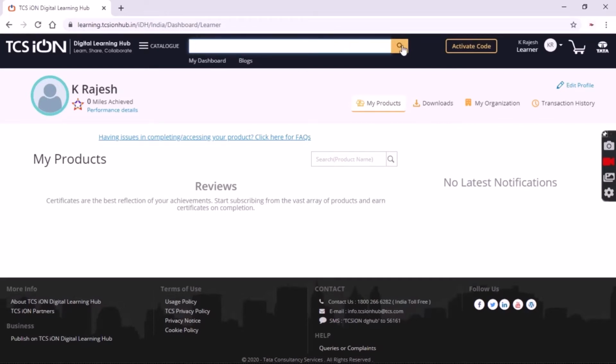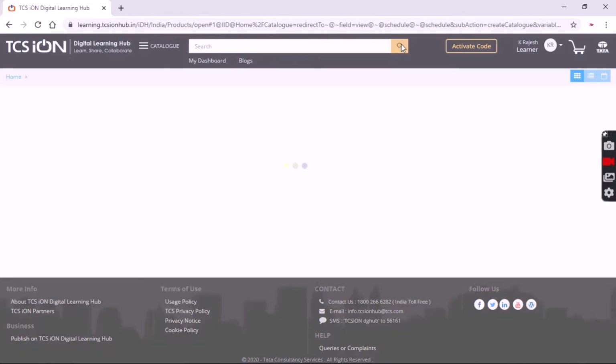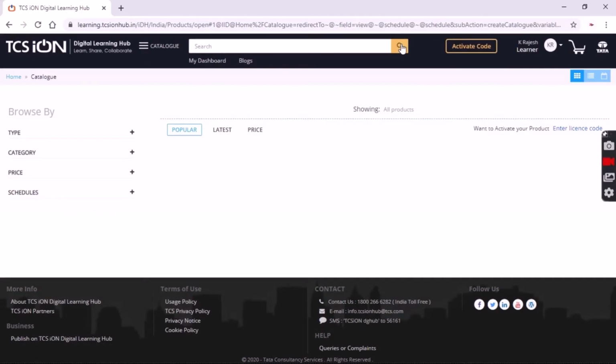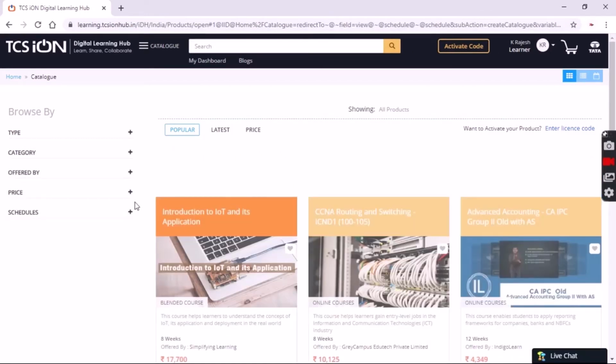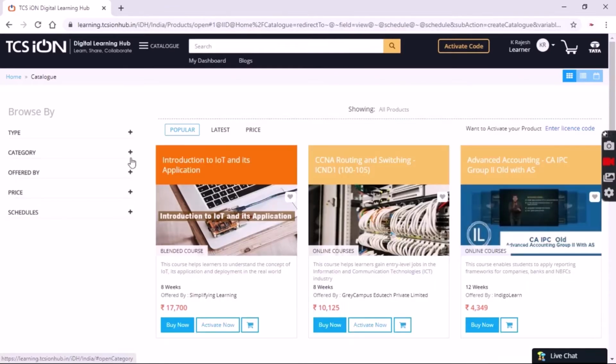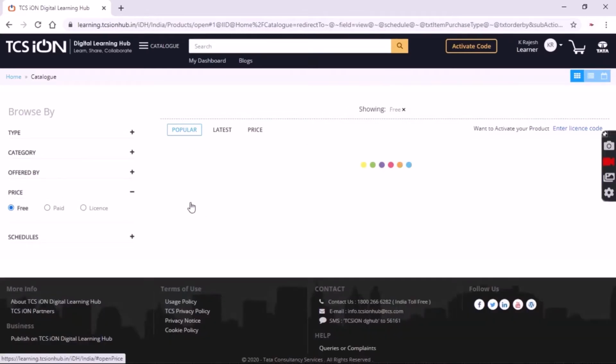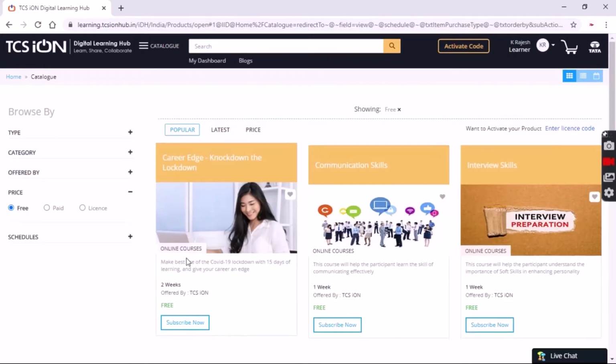The search icon, you have to click on it. After clicking on the search icon, you'll be getting a page like this, where you have to click on the price. There are many options in the browse by, where you have to click on the price and click on the free. That's it, where you'll be shown many free courses.